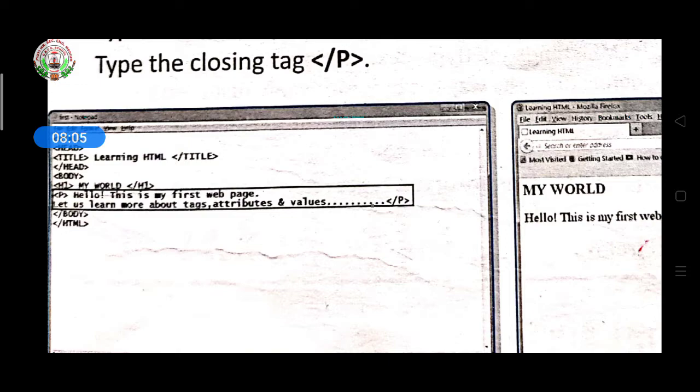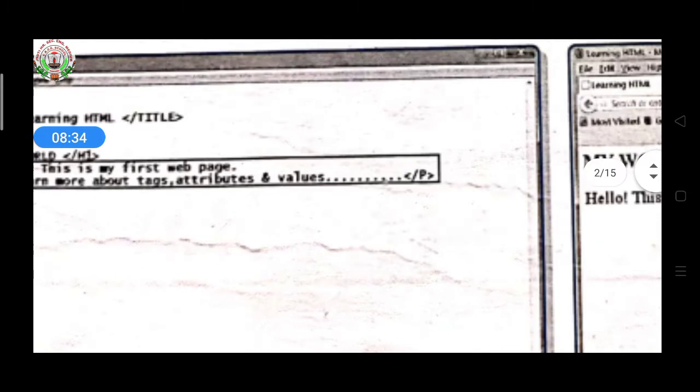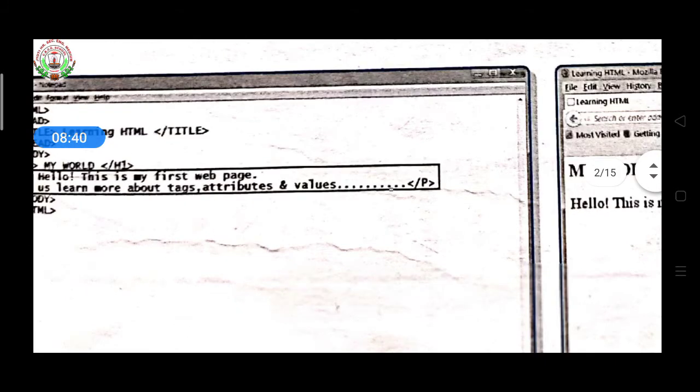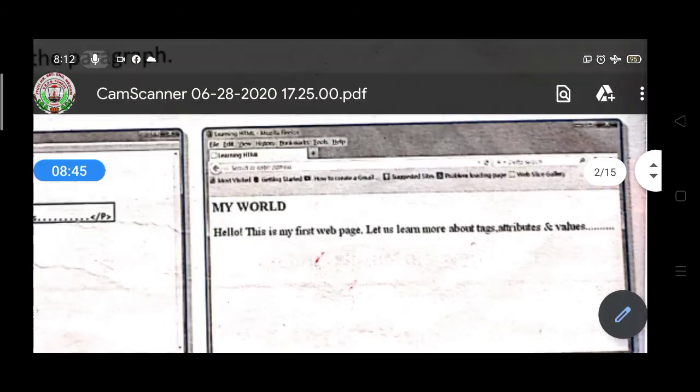P is written here under the box, then hello, this is my first web page, let us learn more tags, attributes, values. Then here we are closing the paragraph. When displaying the output, the browser will read where the P tag starts and understand that it is a paragraph, and display it in the pattern of a paragraph. Where the browser sees the closing with the help of the slash tag, it will close the paragraph. Like this the paragraph will be displayed for you. Okay, like this the paragraph is used.